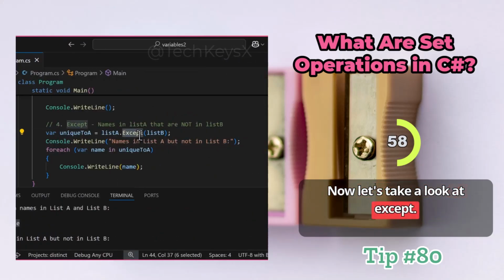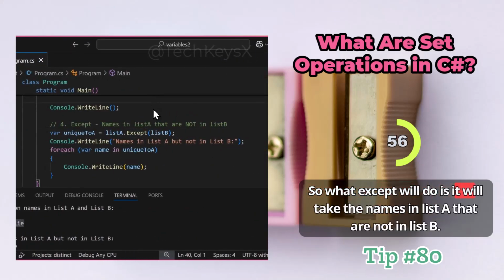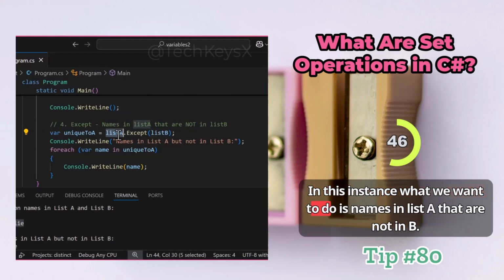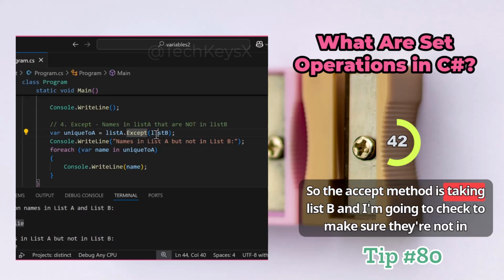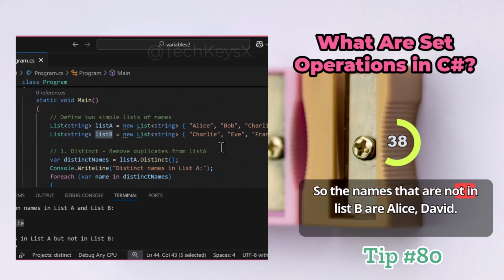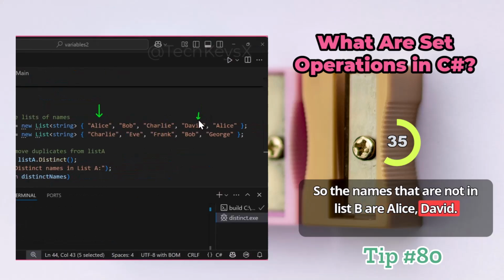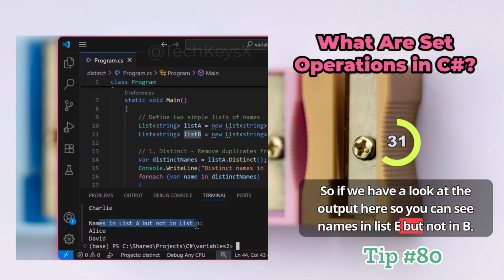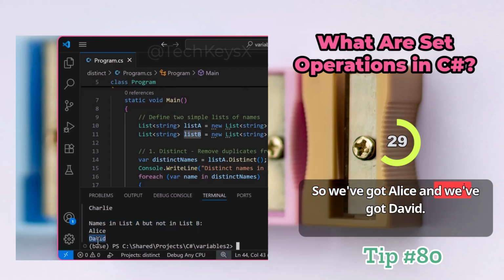Now let's take a look at except. What except will do is take the names in list A that are not in list B. Again, you can swap the order of this, so you could put list B here and list A here. In this instance, what we want is names in list A that are not in B. The except method is taking list B and checking to make sure they're not in there. The names that are not in list B are Alice and David. If we have a look at the output here, you can see names in list A but not in B: we've got Alice and we've got David.